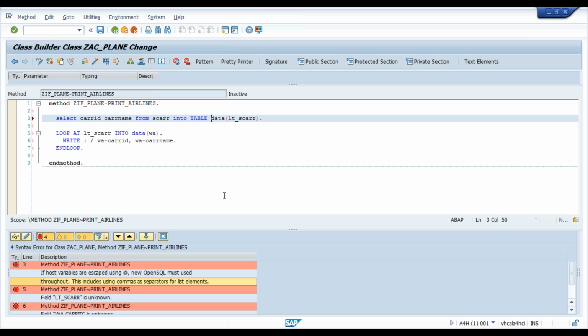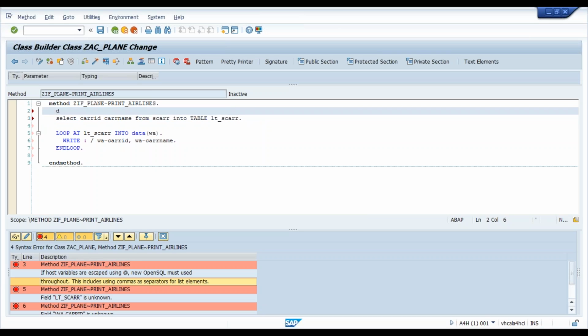So we have to put a comma, guys, in the new syntax. That's mandatory now because we are doing inline data declaration. So if you want to do inline data declaration with escaping of host variables, a comma is mandatory. But if you avoid inline data declaration, then you have to declare this over here. It will work.